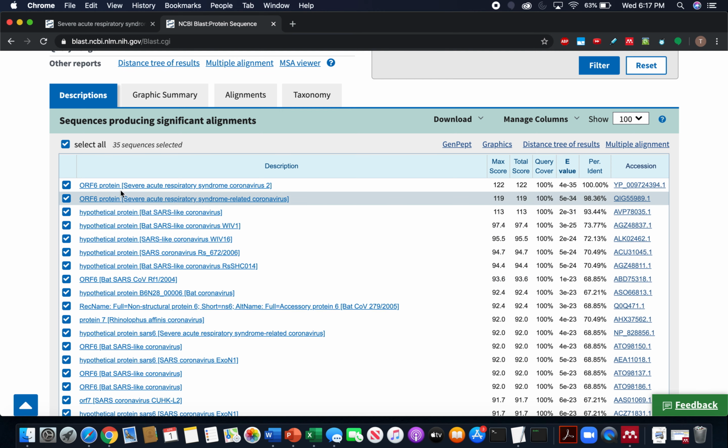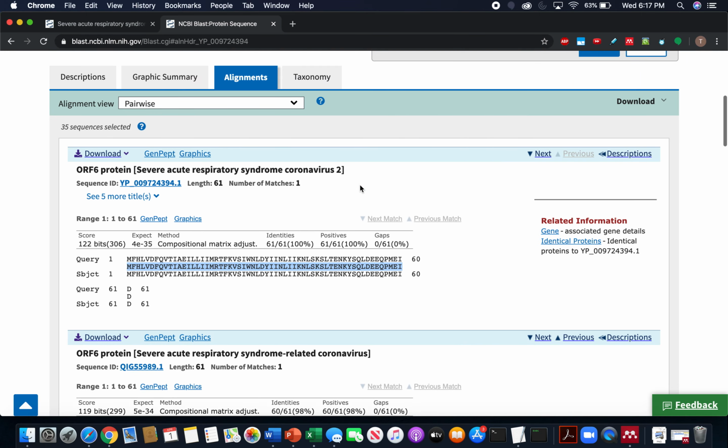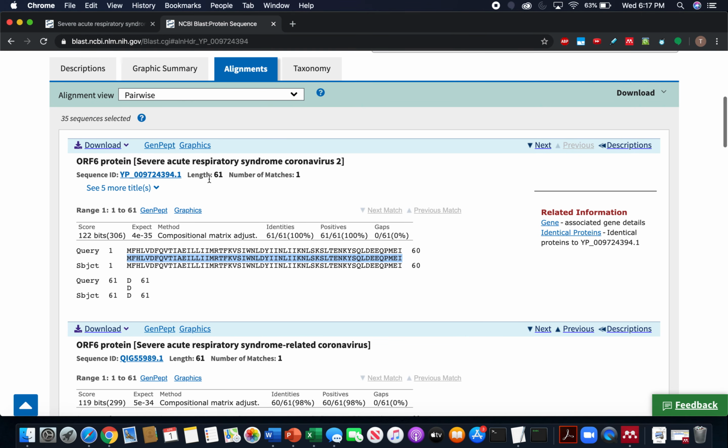So a 1 over 10,000 chance that my search is due to random chance. So that's the e-value. I can actually click on this and it will show me the alignment of the query, so my amino acid sequence aligned with the subject. If they're identical, which in this case they are 100% identical, it will put the same amino acid identity between them.